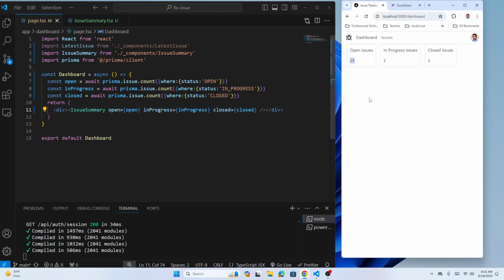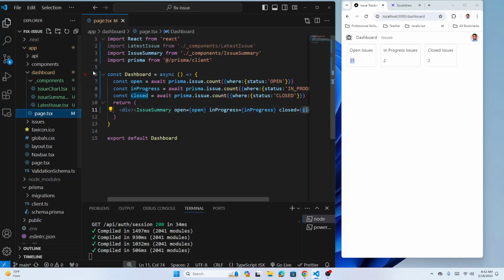So we have 2 things ready now. We have the latest issue and the issue summary box ready. So the final one we're going to create is a chart, the issue chart.